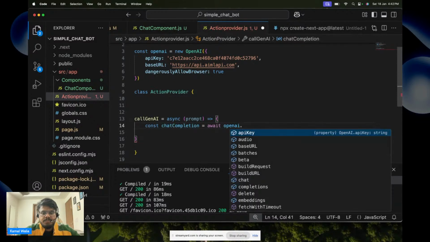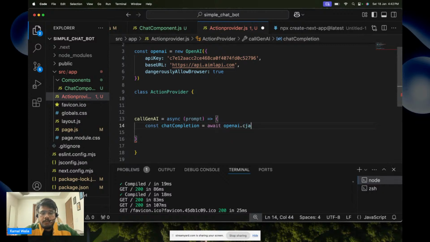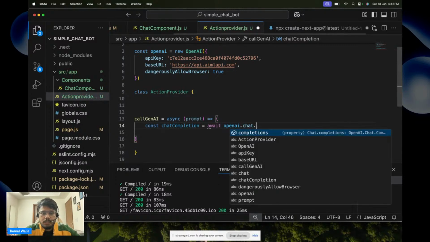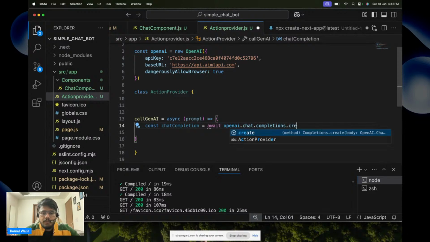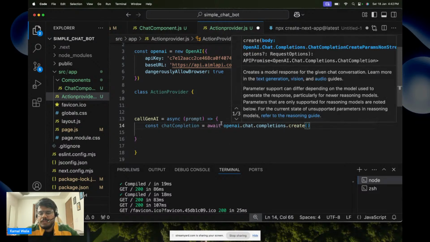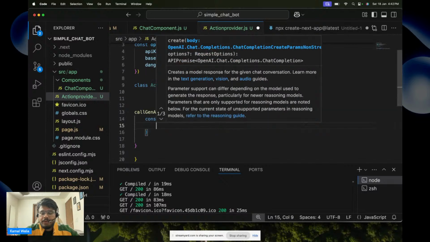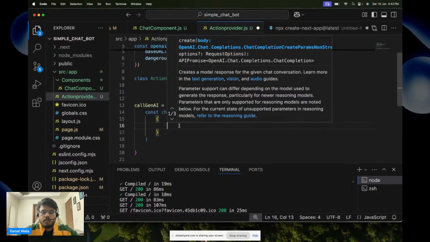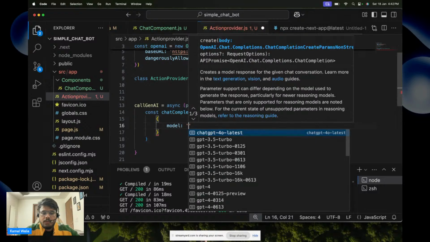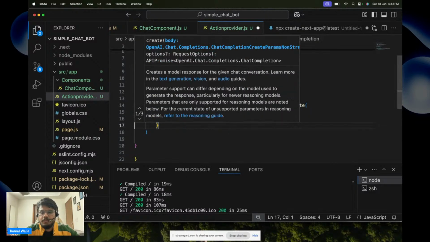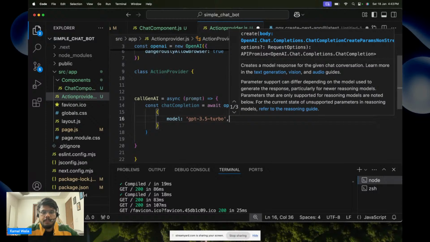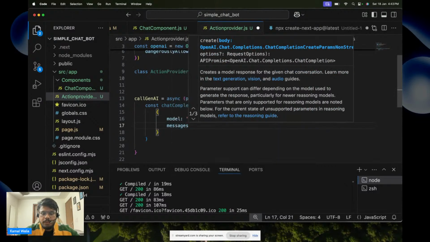OpenAI.chat.completions.create. Inside the OpenAI object we have chat, inside that we have completions, and we have the create function. In that create function, we mention what type of model we want to use. All these models are listed for you, so you can choose which model you want to use. For this exercise, I'm using 3.5 turbo. You can use the latest 4 model as well. And then we'll provide the messages.